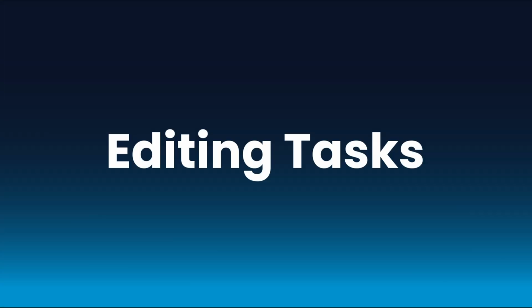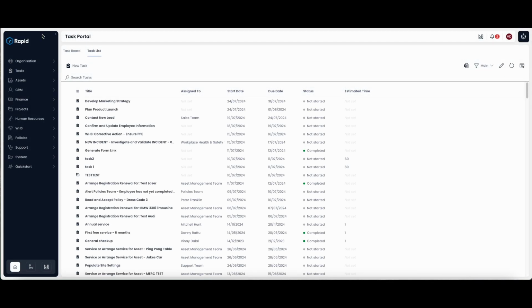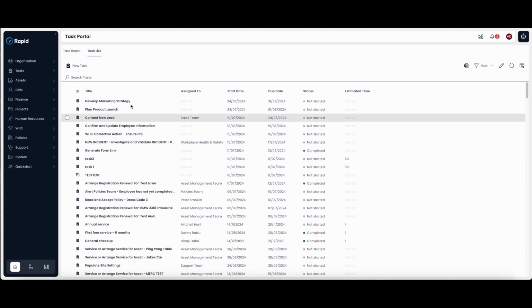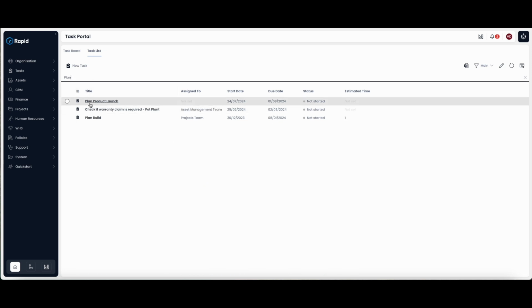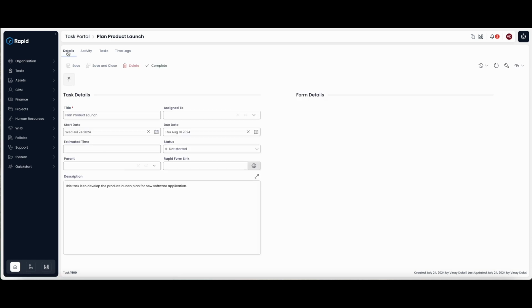Next, let's look at editing or updating an existing task. To edit the task, navigate to the desired view and locate the task you wish to edit, either by scrolling through the list or using the search bar. Double-click on the task and open the Details page. Here, all the information of the task will be displayed. Make the necessary edits to the relevant fields and click on the Save button to apply the changes.